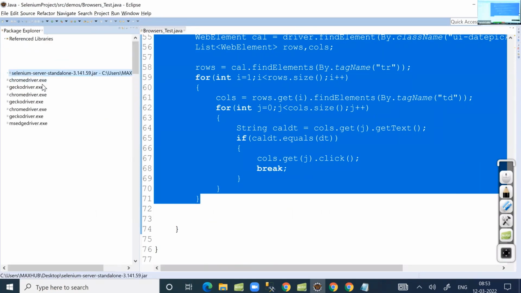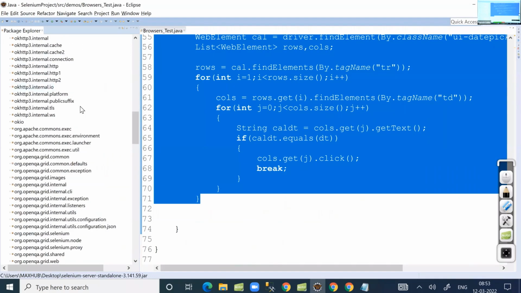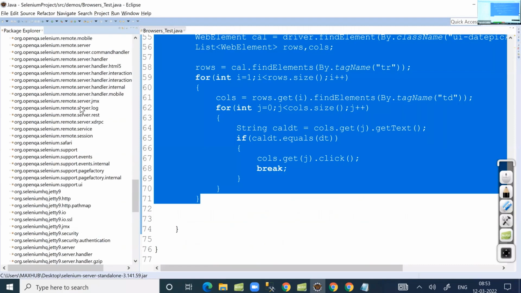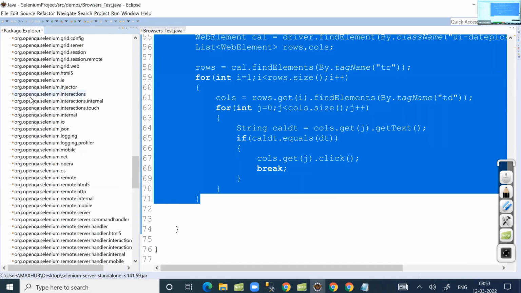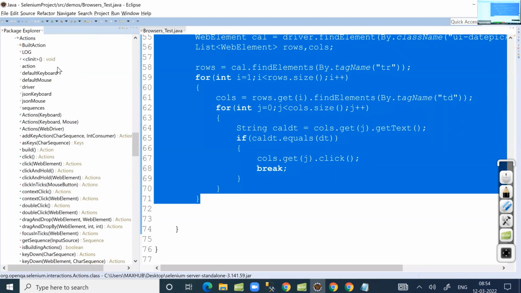Check out here. In the package org.openqa.selenium.interactions, interactions is a package, selenium user interactions, nothing but interaction shortly. Here there is a class available called Actions, which is a class name. See what are the methods available inside this class. We are seeing various methods belonging to the Selenium Actions class.